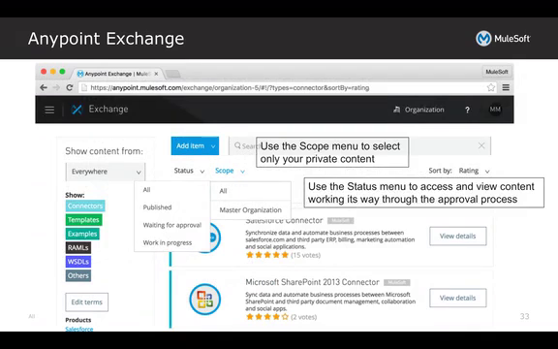Now, the Exchange UI is going to provide you a couple options to filter through what you need. On the left side, you'll be able to show different content that is published, waiting approval, in progress. You can use the scope menu to select only your private content if you want to filter out all the public content that MuleSoft has. And you can use, again, the status menu to view content that might just be working its way through the approval process. As you'll see soon, you can add items to the Exchange and then have Exchange administrators approve those later down the road.